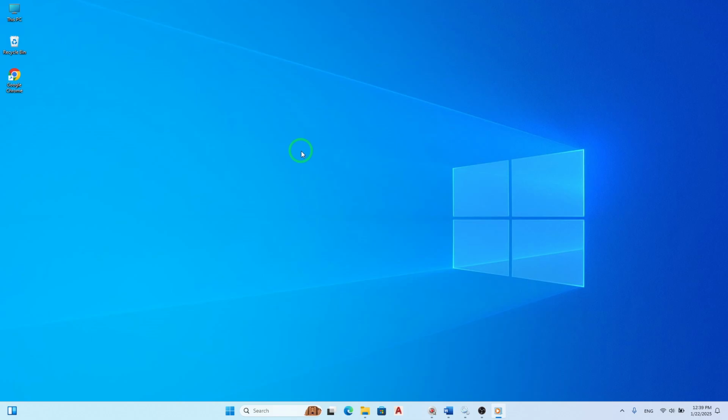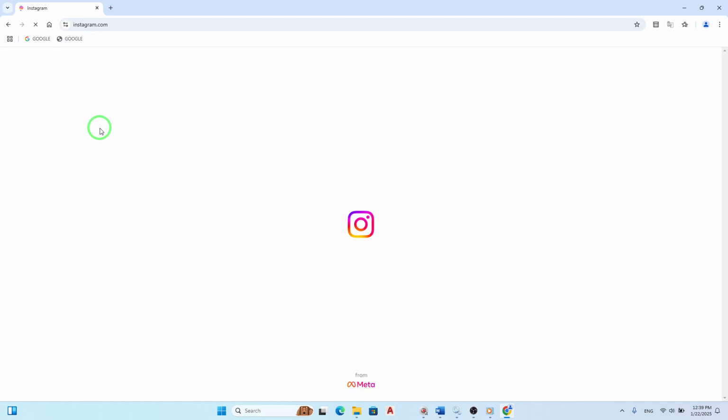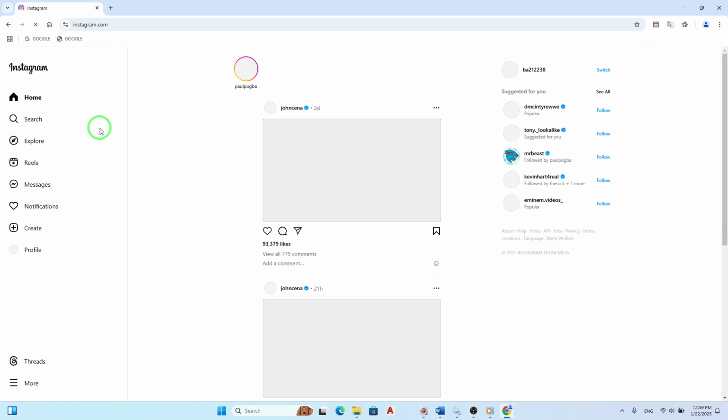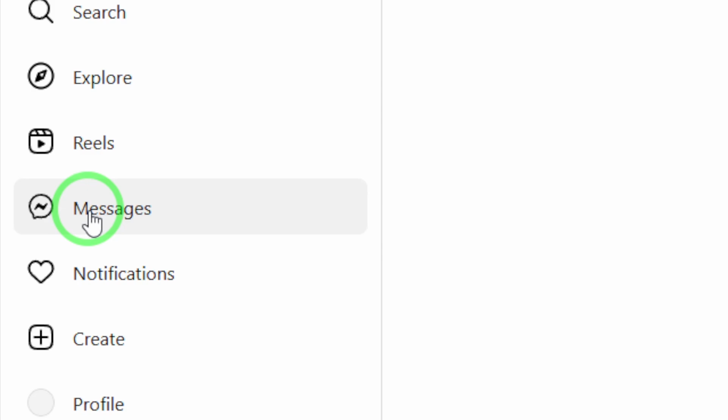First, open Instagram in your web browser. Make sure you're logged into your account. Once you're in, look for the messages icon located on the left menu of your screen. This icon typically resembles a paper airplane and will take you to your direct messages.